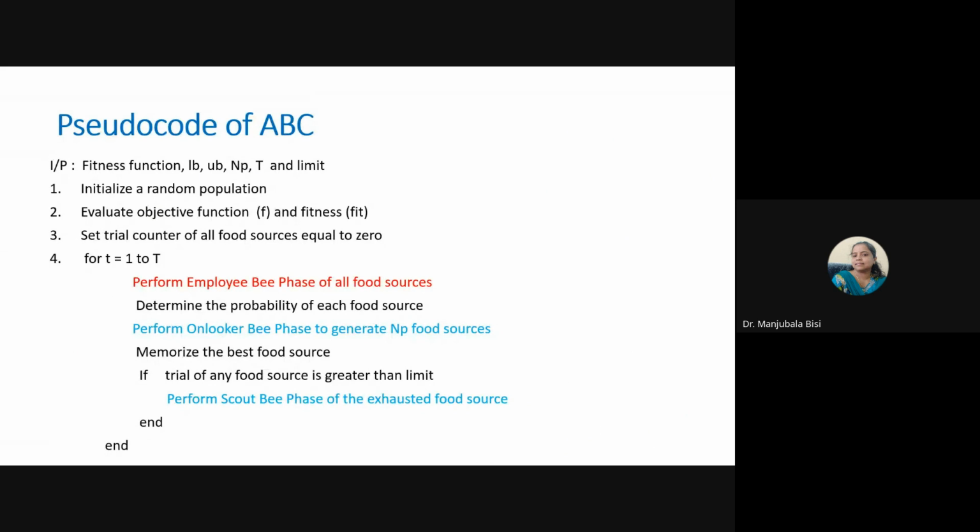So if you see this algorithm, now you will get some idea of what is happening in the ABC algorithm. So we have some fitness function, right? That function we are trying to minimize or maximize. We have n number of decision variables, or design variables. For every decision variable, we have the lower bound and the upper bound, right? NP is the population size. Capital T is the number of iterations that we can consider as the termination criteria.